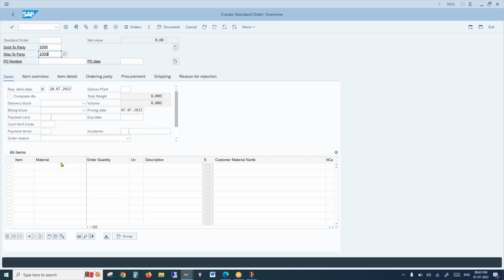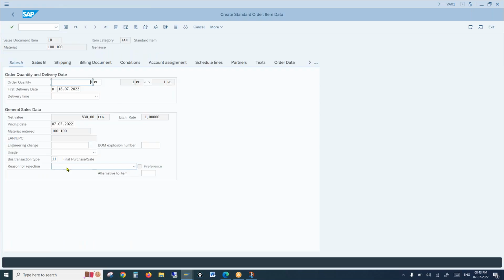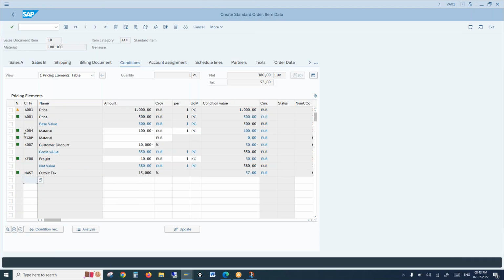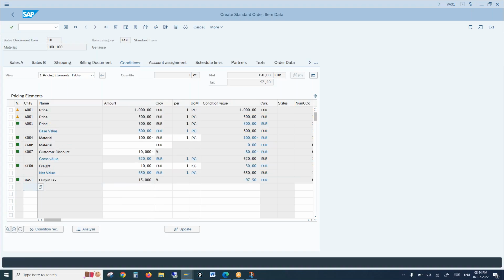So let's create a sales order. Now if I go to these conditions, there is only one base price, A001. I'll try to enter one more. Maybe I'll give 500. You see here, system immediately deactivated the actual price, and whatever we entered now is being activated. If I enter one more, 300 this time, again 500 is deactivated and 300 is active.